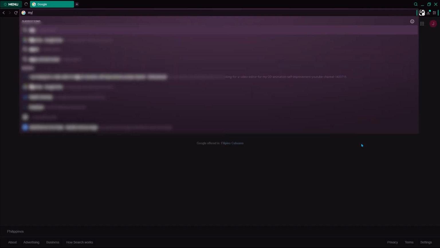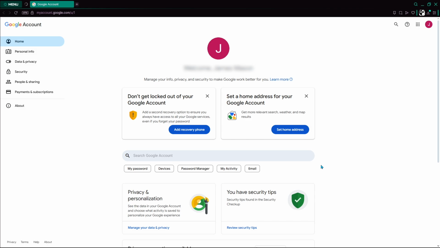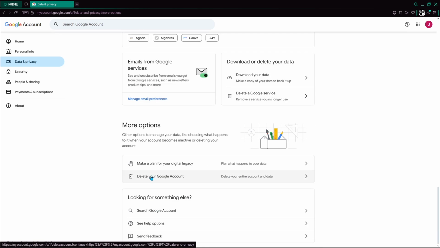Start by signing into your Google account at myaccount.google.com. Once you're logged in, click on the Data and Privacy section from the menu on the left sidebar. Scroll down to the More Options section and select Delete your Google account.